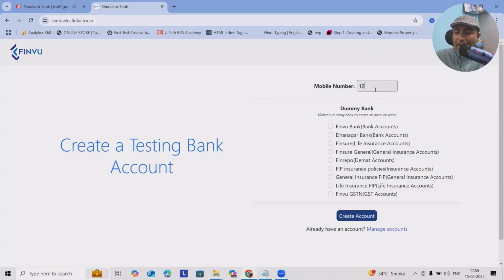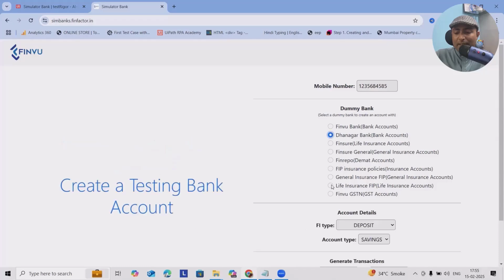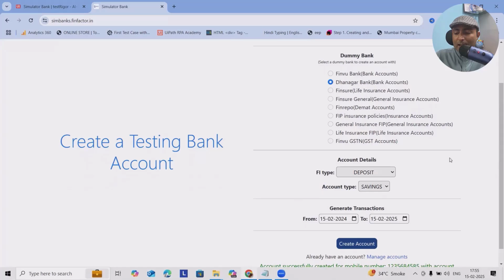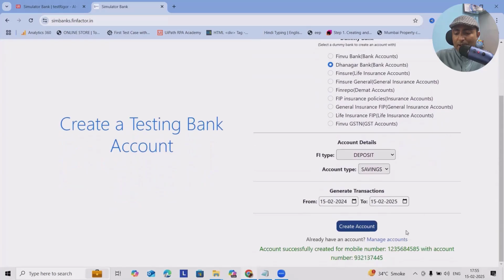I will just randomly enter a 10-digit mobile number. From this section, I will select my bank, in which I wanted to create the account. Then deposit type. I want the deposit account itself. Account is my saving, and transaction details, if you want, you can select them as well or keep as is. Click on create. This account has been generated and post that I wanted to verify this number. So with this number, my account will be generated.